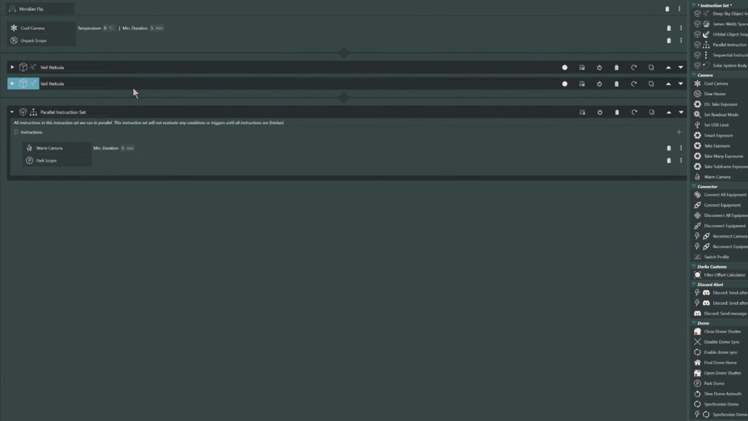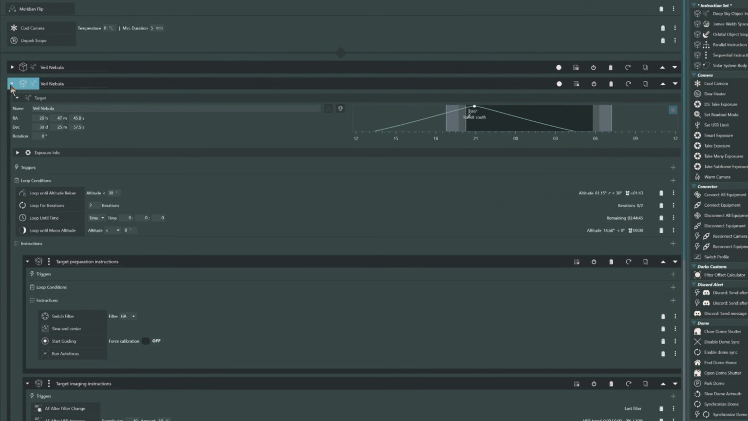But I could have 15 different targets. I could turn them off. It's still part of the sequence, but it's not going to get activated. Or I just take this and move it around. Now it's below. Man, that stupid button, it still blew my mind.